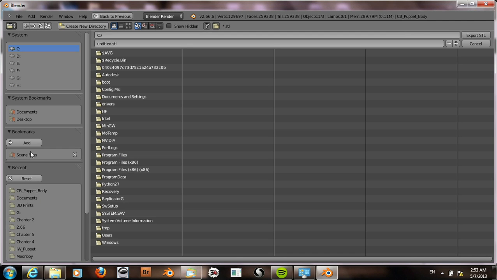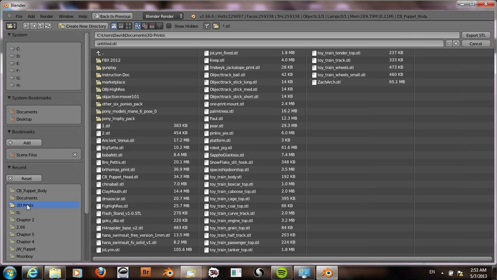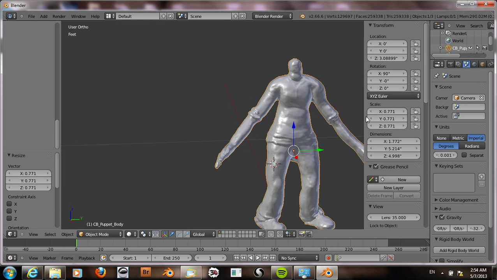as an STL, and I have a folder just for 3D prints, and I can call this CB Puppet body tut.stl export. Alright, so we've finished editing our object in Blender. Now let's go into NetFab to finish cleaning up our mesh.